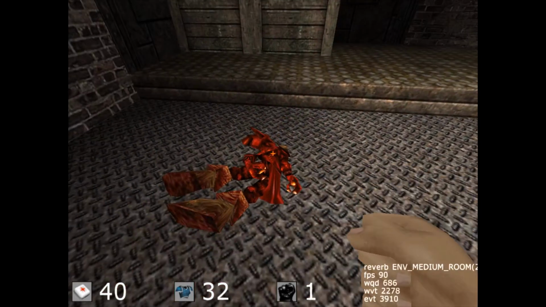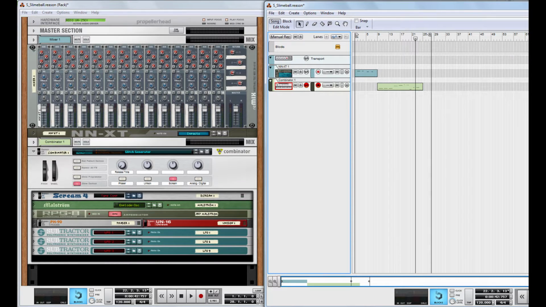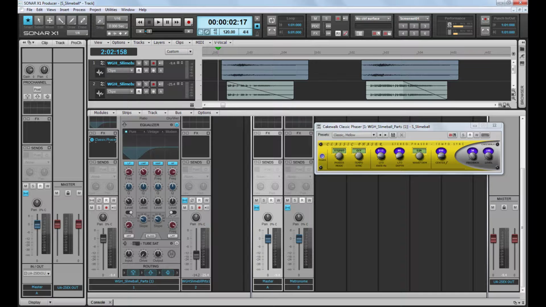The Red Goblin's attack is a very quick green ball that whizzes past a player. I used Reason to design a whooshing noise and a sizzling digital audio noise. I combined these two sounds in Sonar and added phaser and EQ to get the desired sound effect.